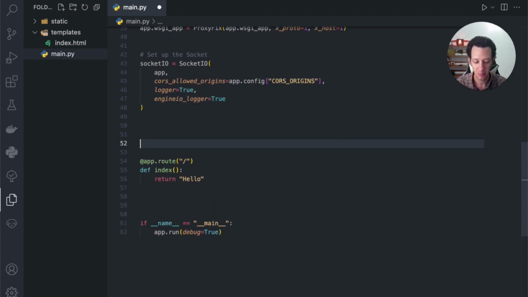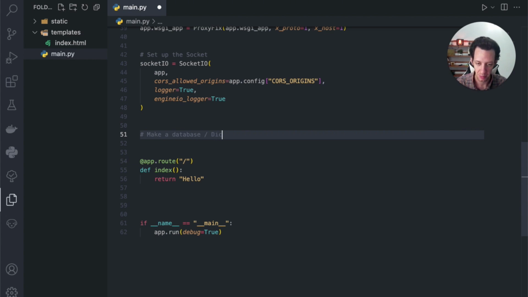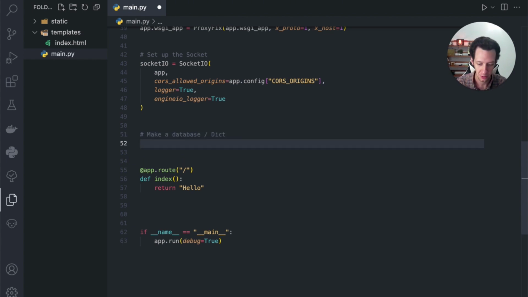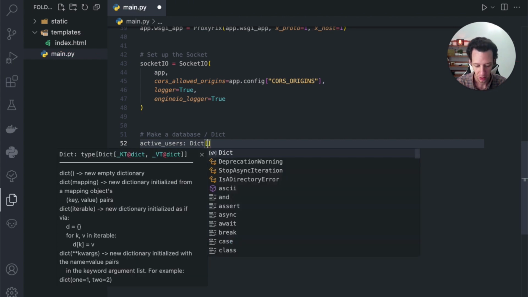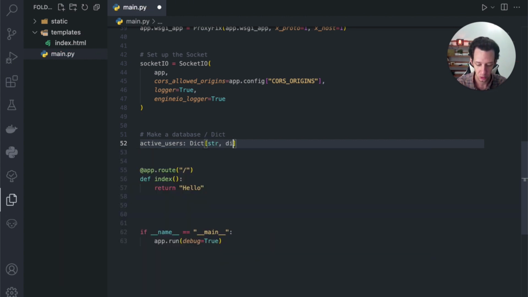Now, for our memory, like I said, you could make a database. Okay. In this case, we are just going to make a dictionary to really store everything. So for example, I could create something called like active users. Let's do like a type hinting. This is going to be a dictionary. It's going to be a string, and then internally will be a dictionary of other information. Okay, sweet. So all of our active users are going to go in here.